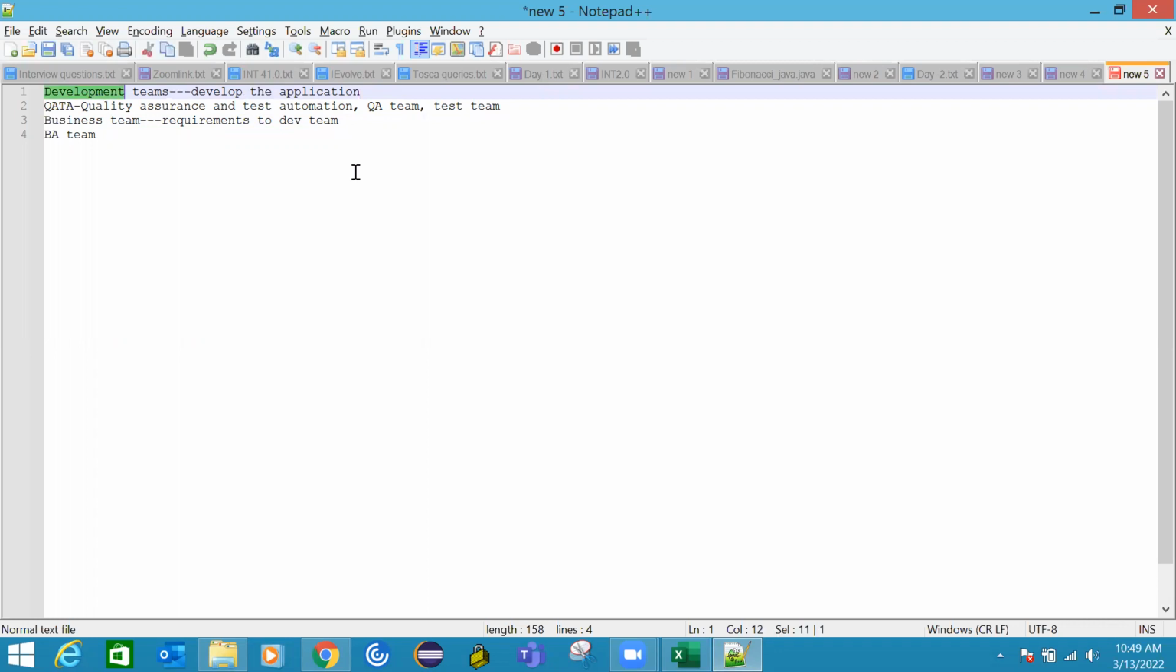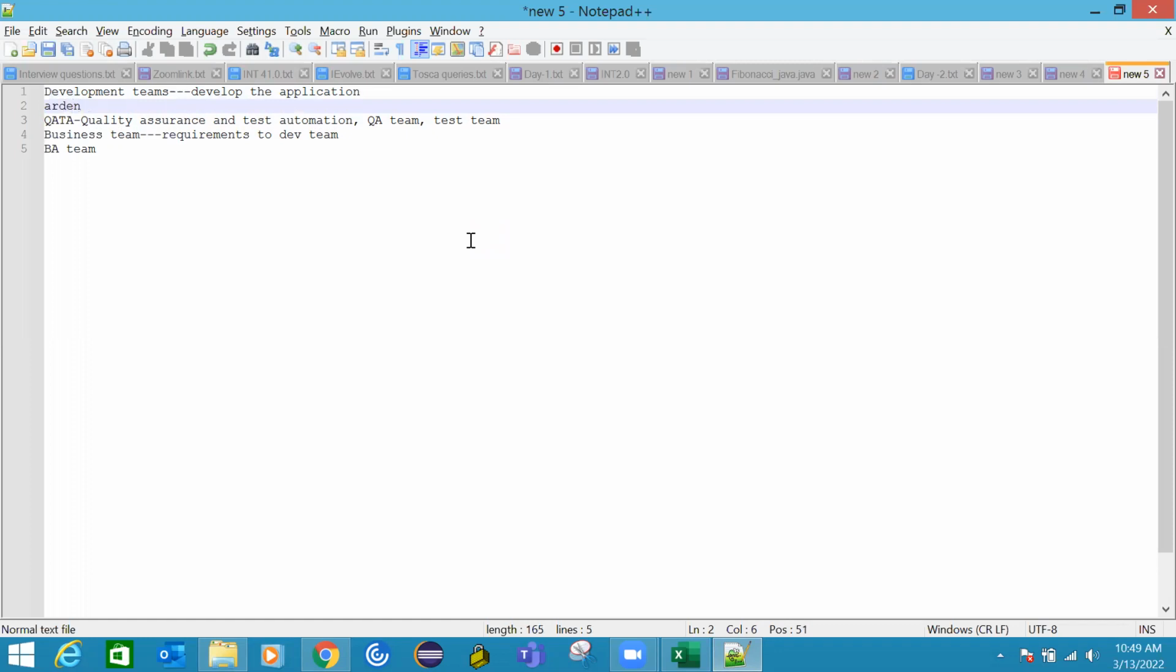Once the development is completed from their end, they will give the application, or they will dump the code from one environment to another environment. From the dev environment to the test environment. Dev environment means, for example, arden dot dev dot ac dot uk. So the development team will develop the application at this particular URL, for their test purpose.